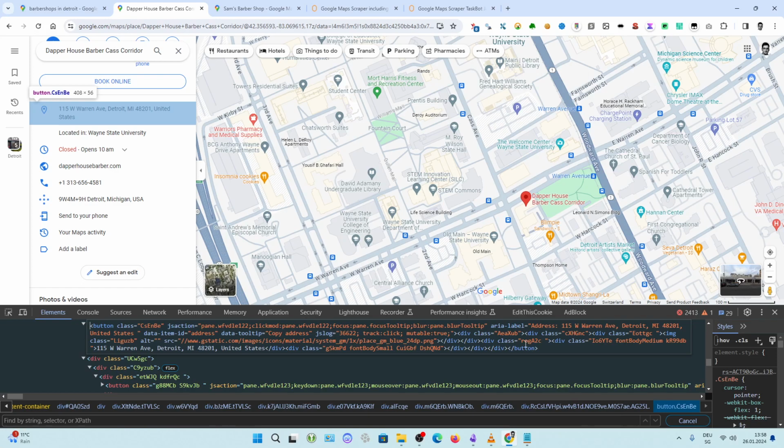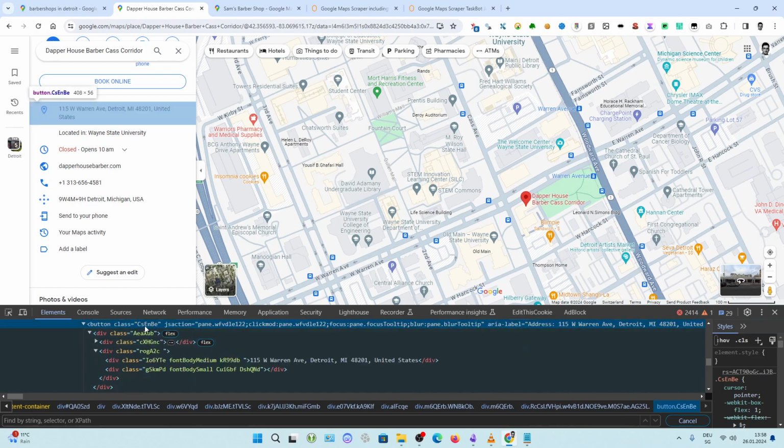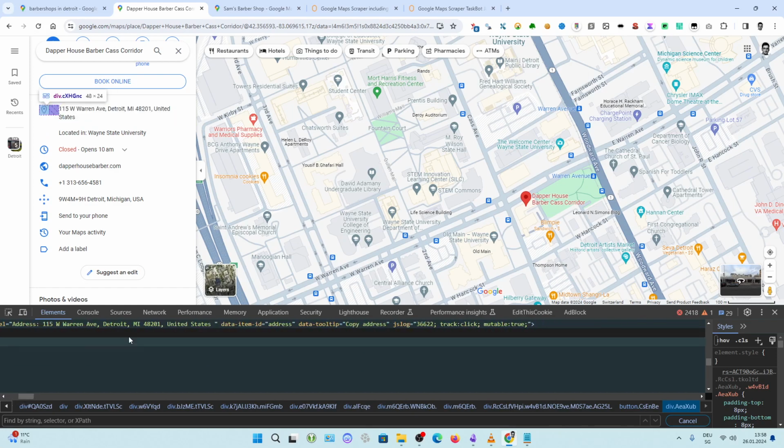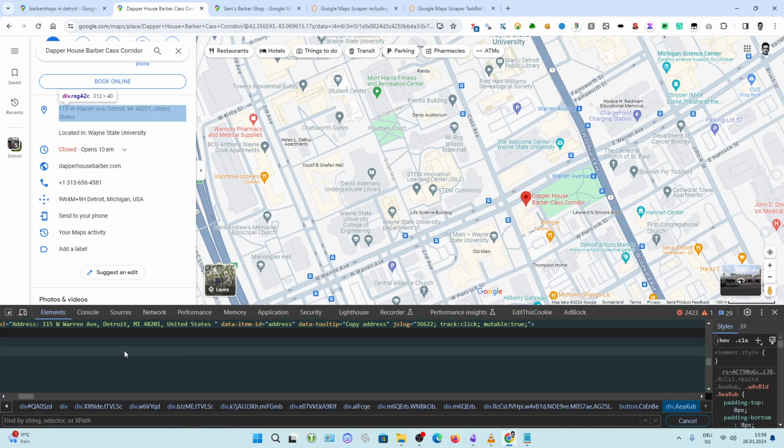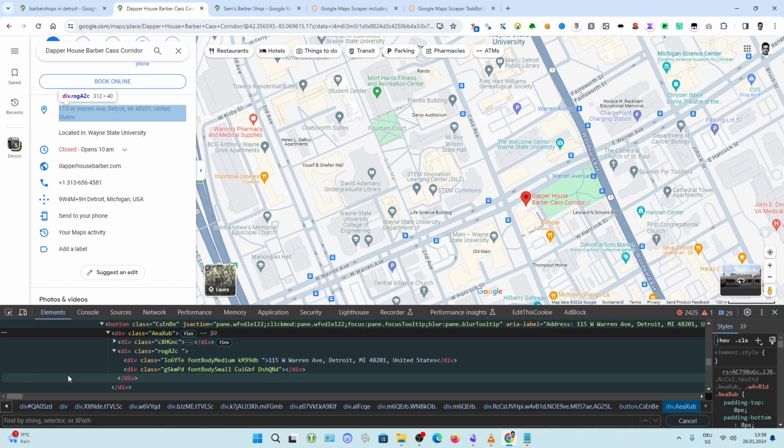There is a class name, but it's obfuscated, so we should avoid using it. There is also an ARIA label attribute that we could use, or an attribute called data item ID with the value address that we could also use. Alternatively, we could use the attribute data tooltip with the value copy address. So let's construct our own custom selector starting with the tag button.